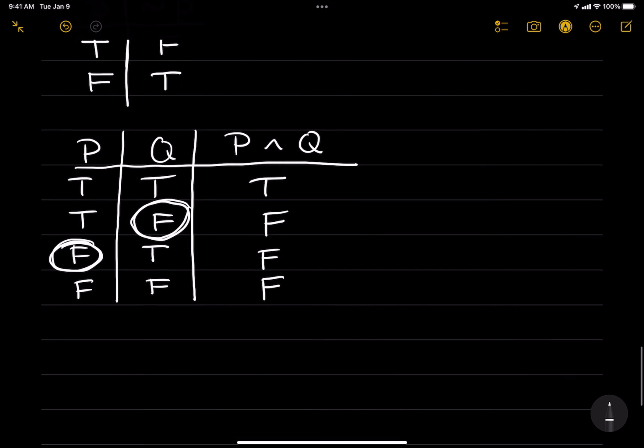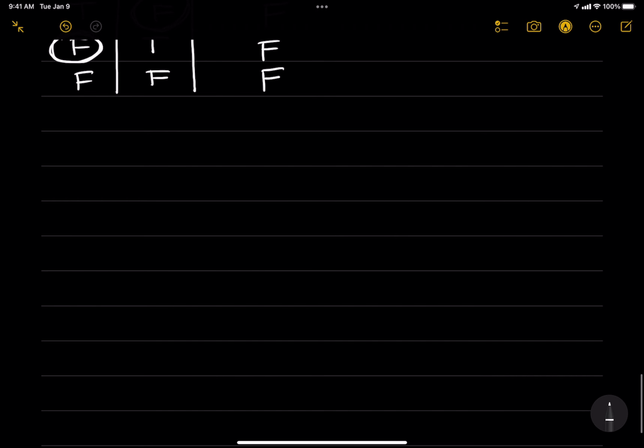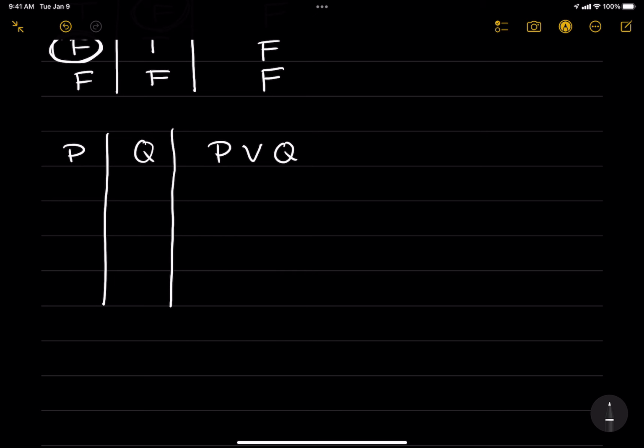Let's go ahead and do the other basic logical operators. If we do P, Q, and look at P or Q, its truth table looks a little bit different. Because we're doing inclusive OR, as long as one of P or Q is true, the P or Q is going to be true.